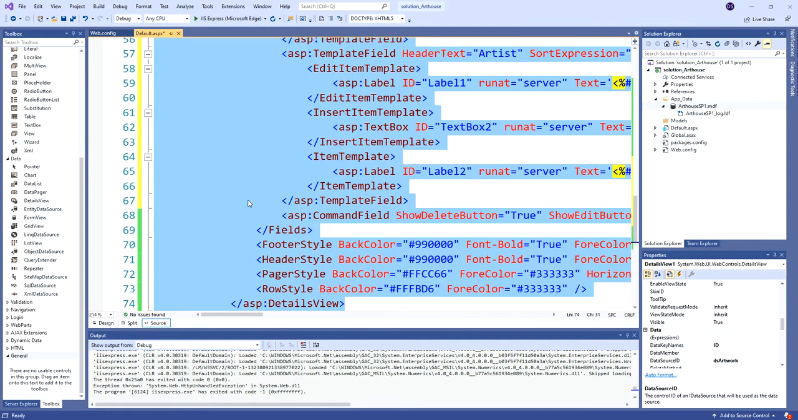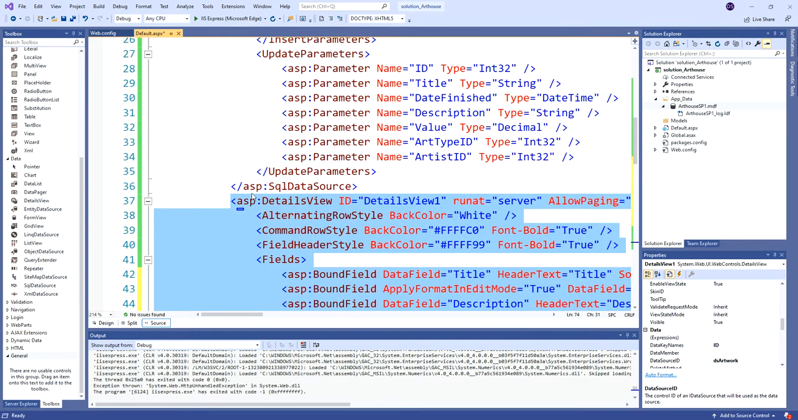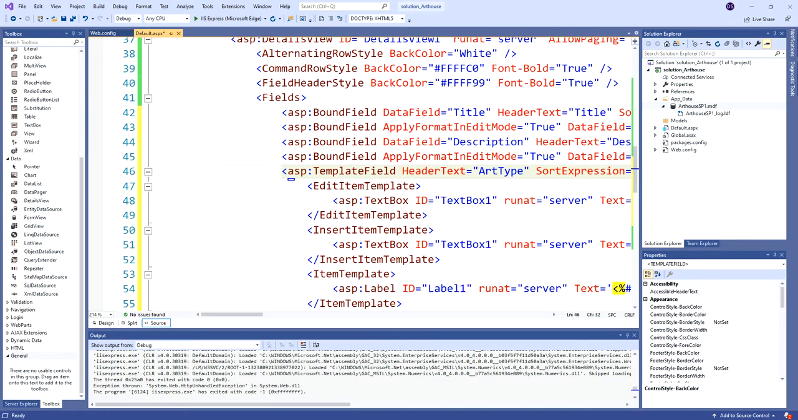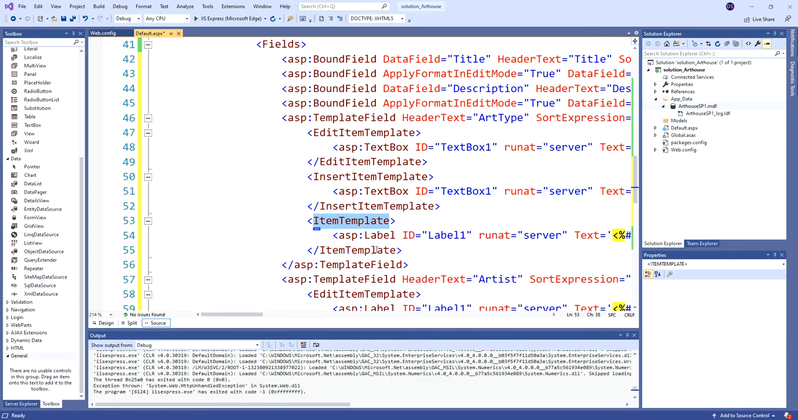If I switch to source, what you're going to see here, in the details view, are our bound fields. So we just have plain vanilla bound fields for title, description, art type, description, and the date and the value and so on. Now here's our first template field, right? This is the one for art type. And so notice that we have an edit item template, an insert item template, and just an item template or read-only template, right?